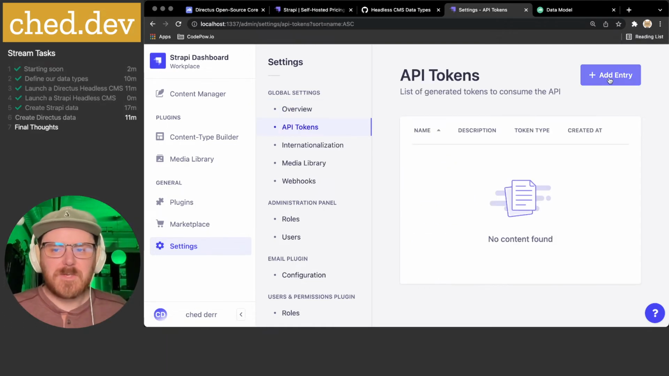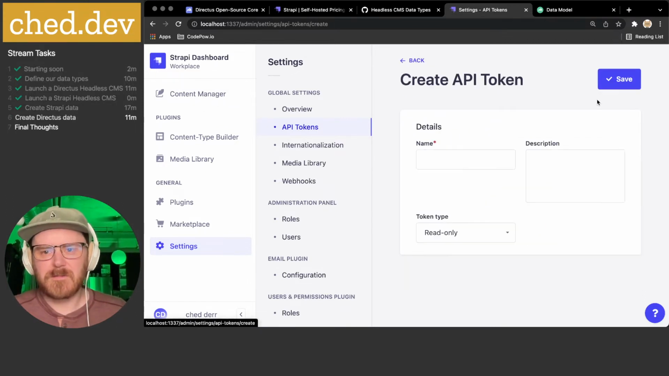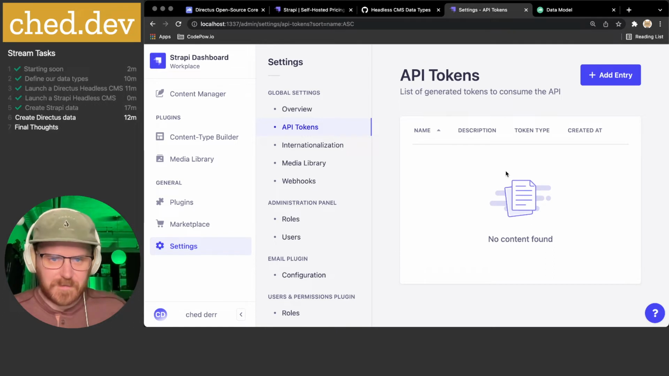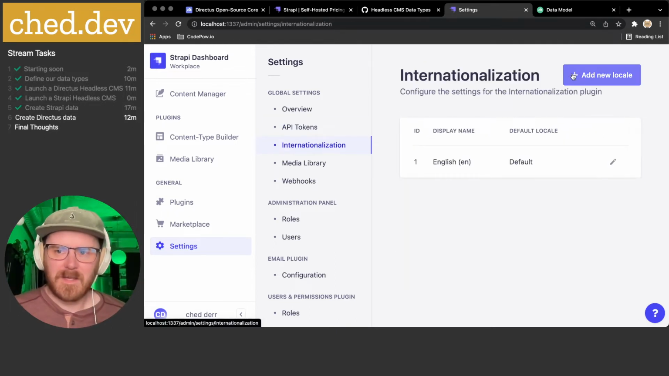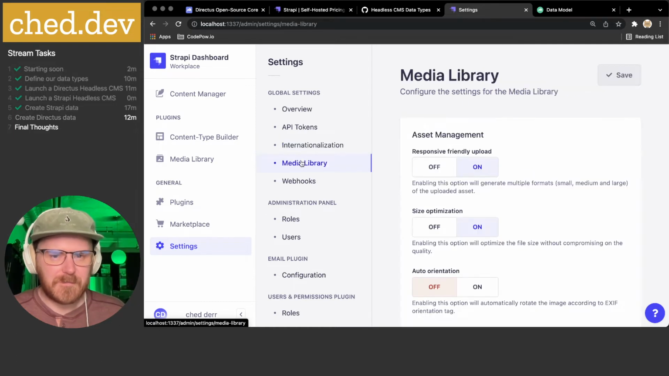API tokens, that's pretty cool. You can create your own API tokens so that you can hit this content yourself. Let's see, do you just get a name? Read only or full access? Well, that's cool still. Makes it a little easier to pop in. You can add new locales, and this would not enable them automatically, but any of the places you do enable it would be pulling from this list of your available locales.